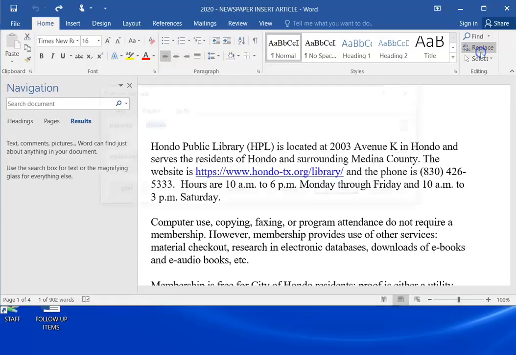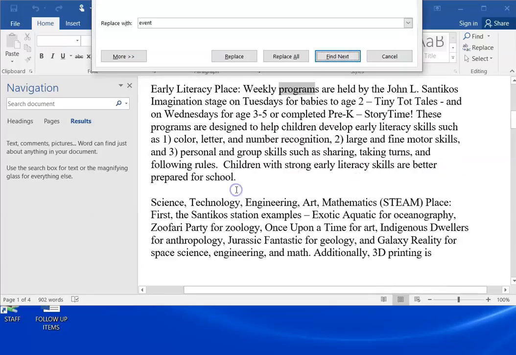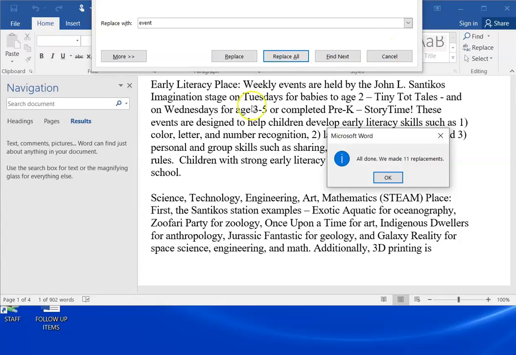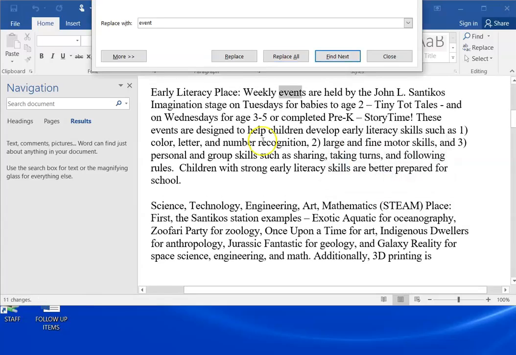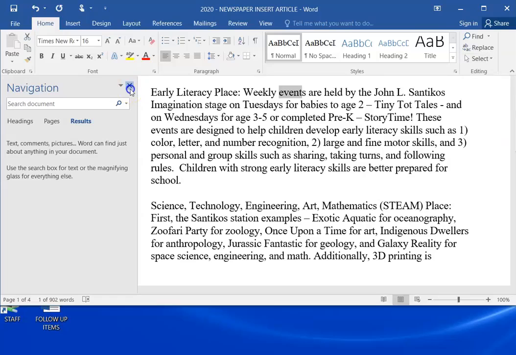If I choose the option to replace, if I replace program with event and click replace, it replaced one. I can do replace all, and it will replace all of them. As you can see right here where it had programs, it now has events, and it made 11 replacements. You can say OK, and select is a little more. You can select items if you want certain formatting and objects. I'm going to close this navigation.